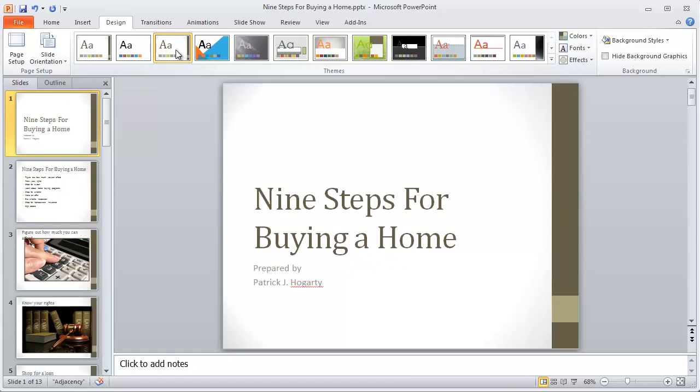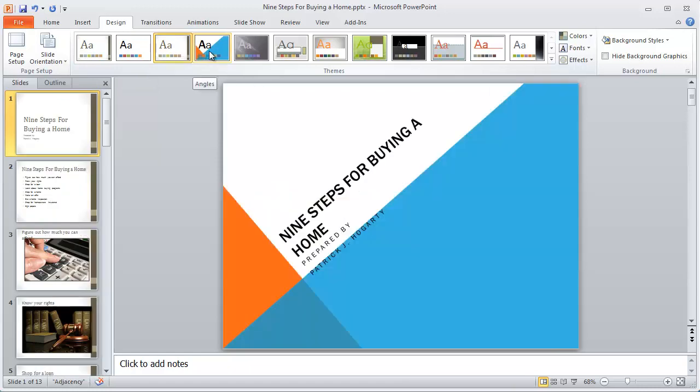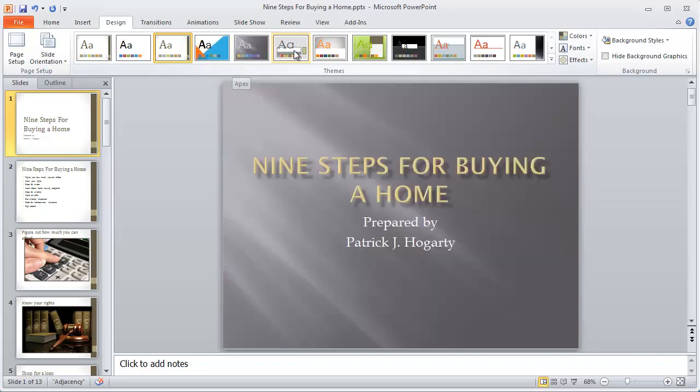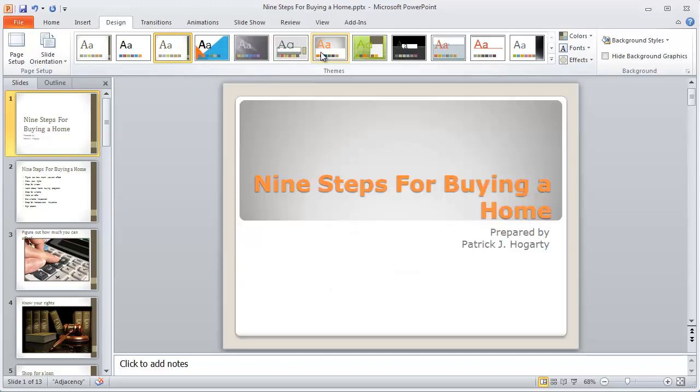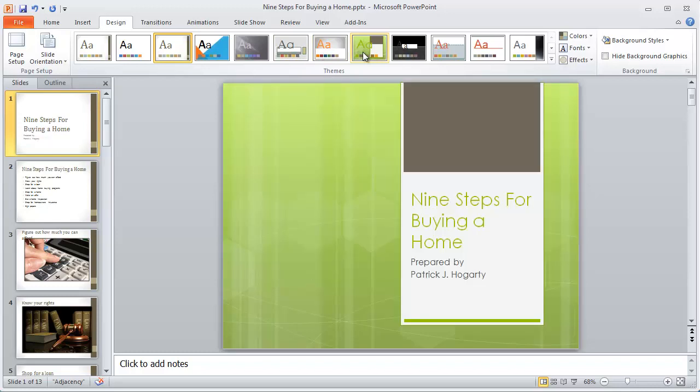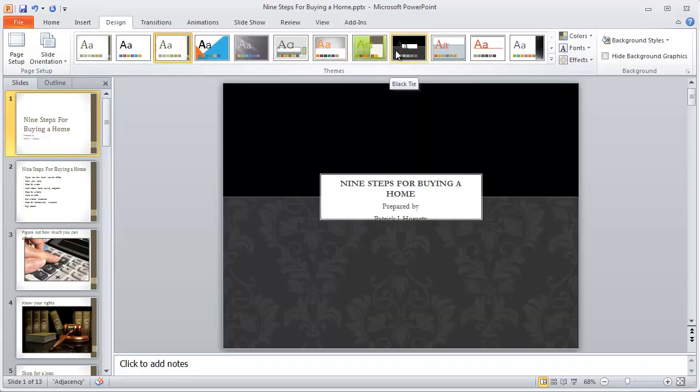You're going to start to see that once I move over them, I'm actually not even pressing the mouse button, I'm just moving over them. You'll see that it gives me a preview in the screen of what the design would look like. So again, I can go through.